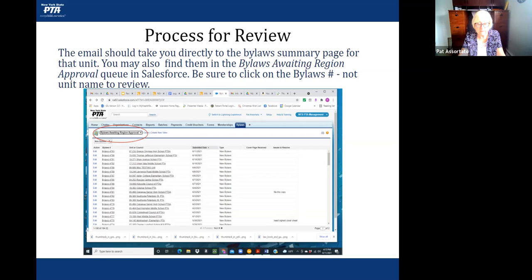And as you can see, I have a sample of that here. The part circled in red is how you know it's bylaws awaiting regional approval. And you can click the drop down on that and click your bylaws awaiting region approval.